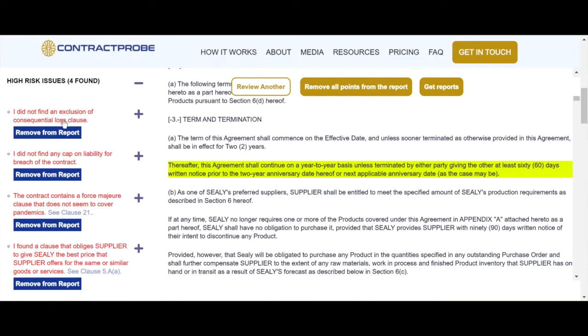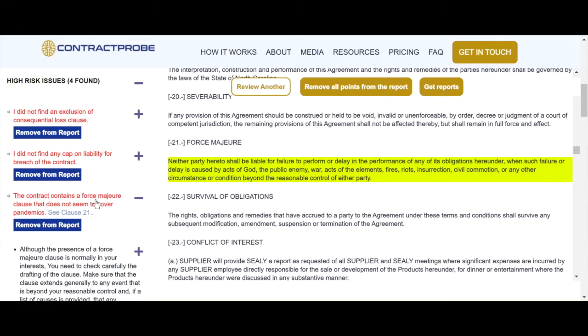There's no exclusion of loss, a consequential loss clause. There's no cap on liability for breach of the contract, and both of these are extremely important issues. There is a force majeure clause in the document, and I've pressed on it here, and that indicates what the force majeure clause is in the document at present, but it doesn't cover pandemics, which, in light of our recent experiences throughout the world on the effect of COVID on supply agreements, is an important omission which you'd like to raise.